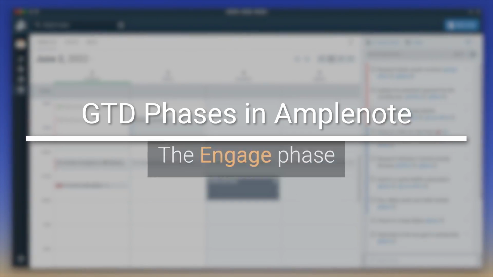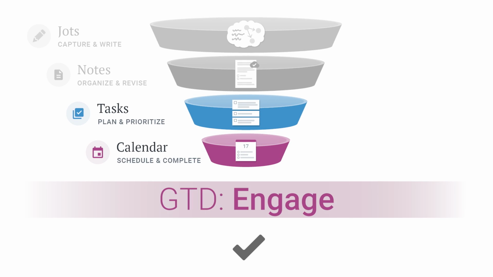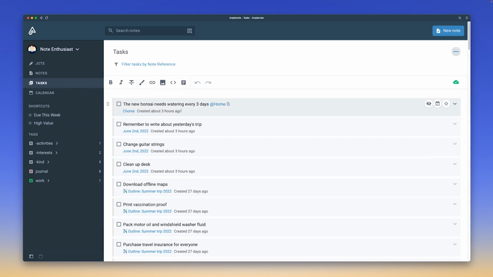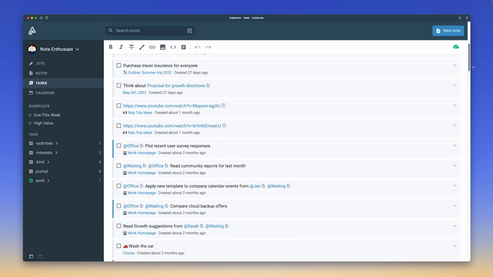So now we've gone through the collect phase of GTD and we've looked at the clarify and organize to help us clear that inbox and process them. Now let's talk about ways that we can actually start taking our tasks out of the system. Inside of Amplenote, navigating to tasks mode will show you a list of tasks you've created across your notes. This is useful sometimes, but most times it's just pretty overwhelming.